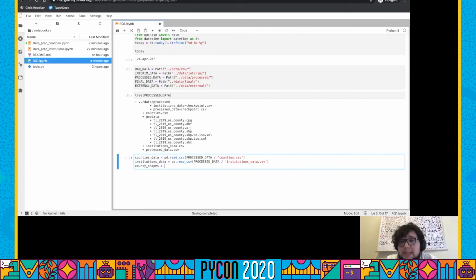This one's not going to be PD because it's not pandas, it's GPD, and it's not read CSV, it's read file. And you can do read and then tab to see what the options are. You could read a CSV file or PostGIS. What I do is read file for this, what's going on here in the geodata folder. It's going to be processed data dot geodata because that's the subfolder it's in, and TL 2019 US county dot shp. That's the file that we want.